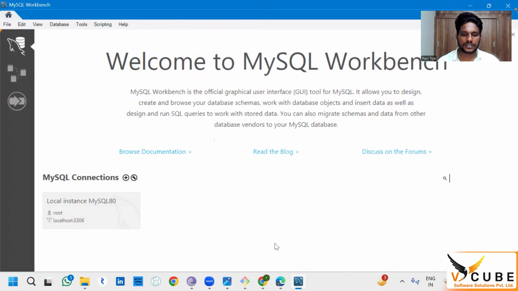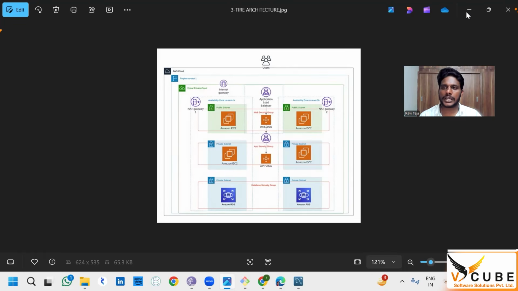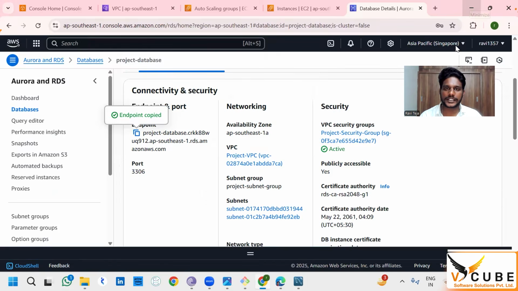Because here you can clearly observe that these two are in private subnets, right? We have created the subnet group, which has two private subnets. So that's why it won't be allowed to connect from MySQL Workbench, but we can connect by using the endpoint through an instance.